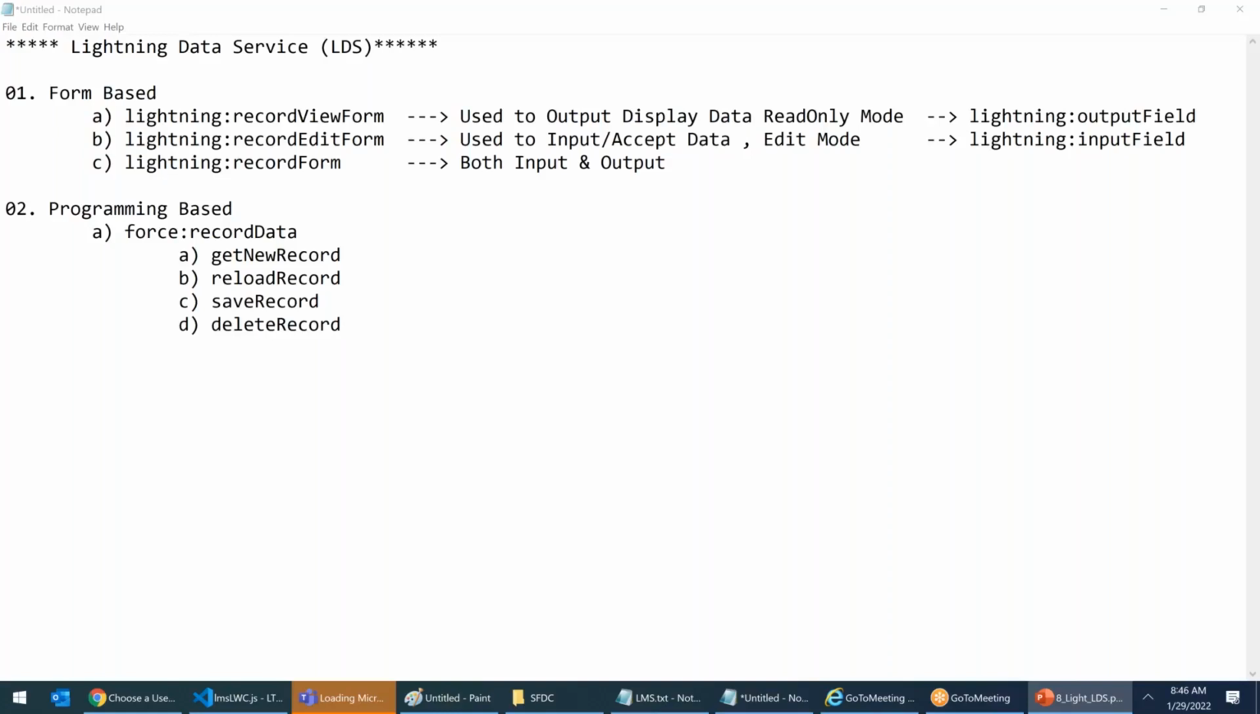Record edit form is for accepting any type of input data, to edit data or to enter new data. Whenever you want to enter new data, you use edit form. Whenever the data is already entered and you want to change it, then you use edit form. And the field we use is called input field. A mix of both is record form. Both input and output are available here.